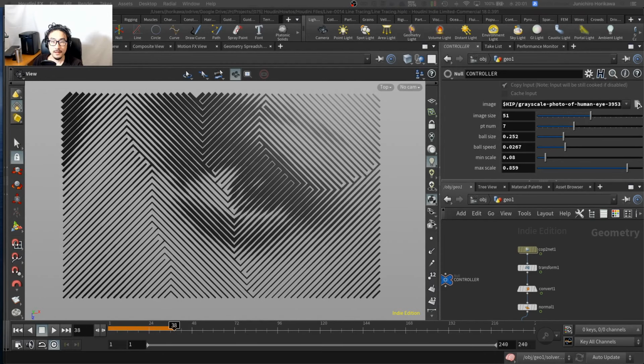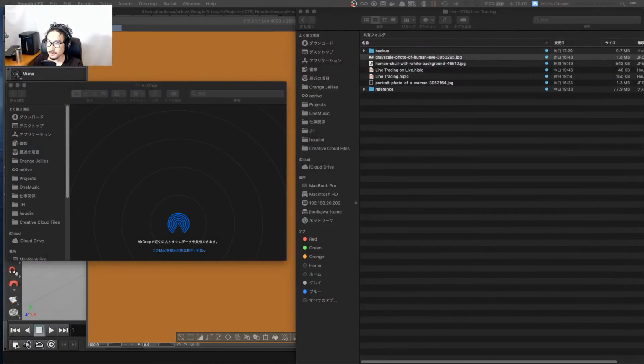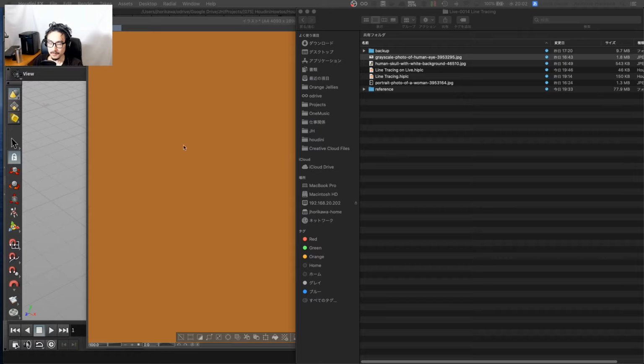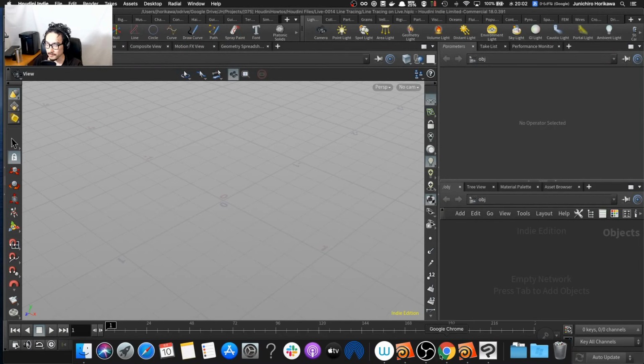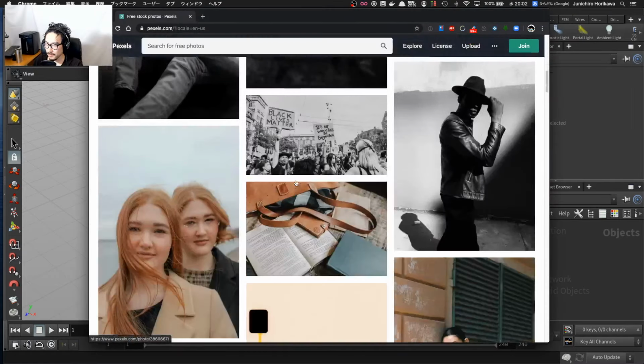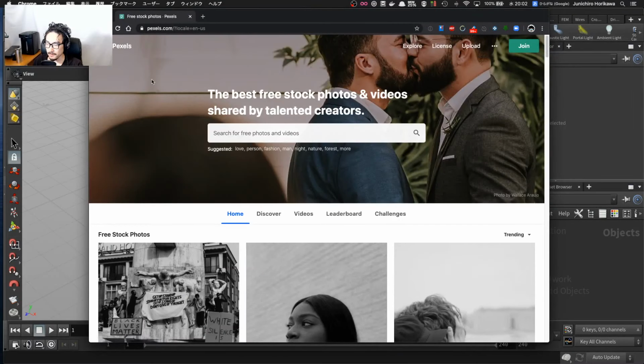And I am going to create it from scratch and explaining how I can achieve this thing. First of all, I need to have an images in order to create this line drawing. So I have downloaded some images from this website called Pexels, where you can download free images.